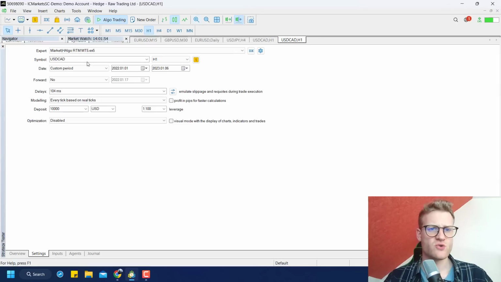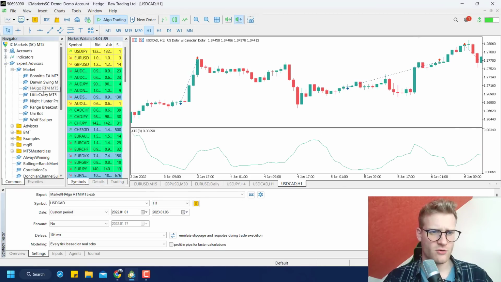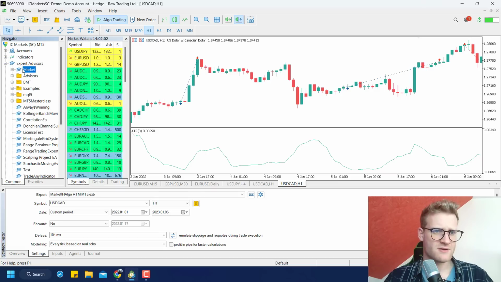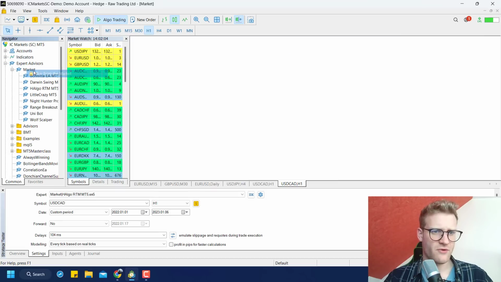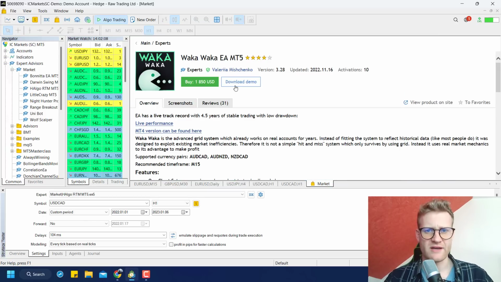But I think we will see all of this when we have a look at the program in the MetaTrader 5. So let me quickly open the MetaTrader 5 here, and let me download this program. So let me go to the market here and buy from the market. Then I can search for this. It's already here, Waka EA, and I can say download demo.